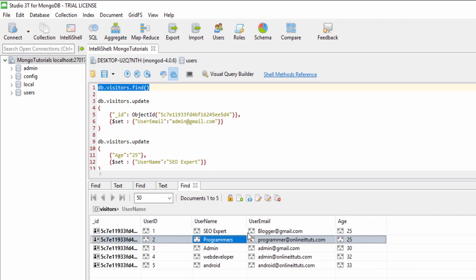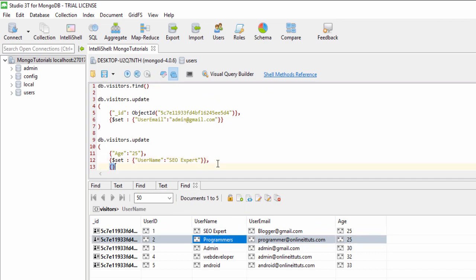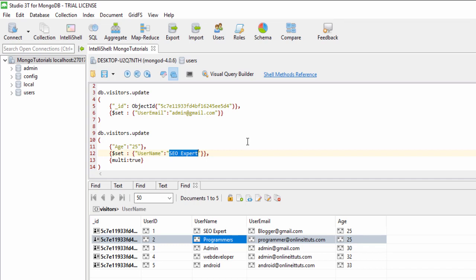So in case I want to update both values with the help of the age column, I need to use another condition, use comma and use curly brackets. Just write multi colon true. Okay, I want to change also another username like instructor.